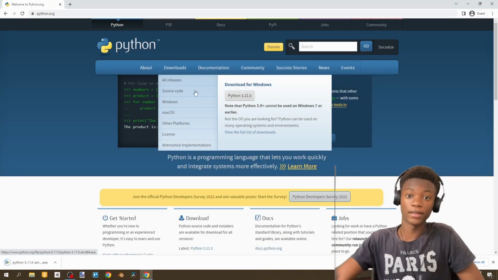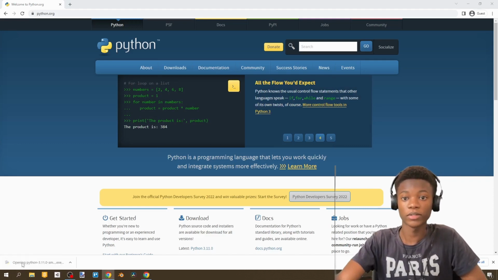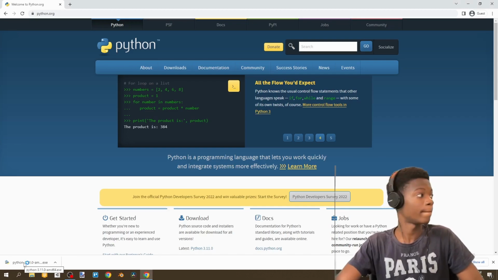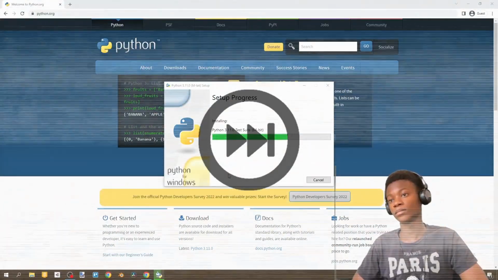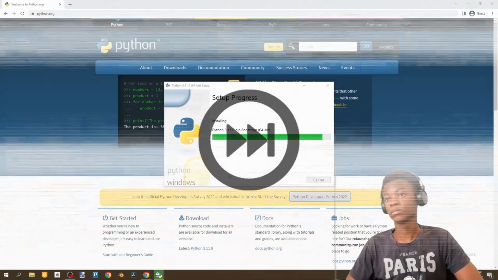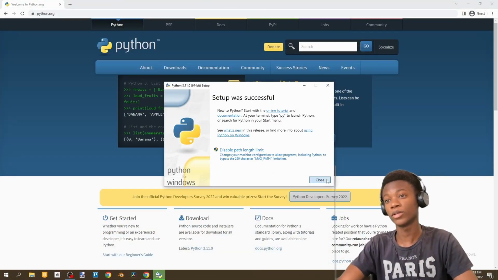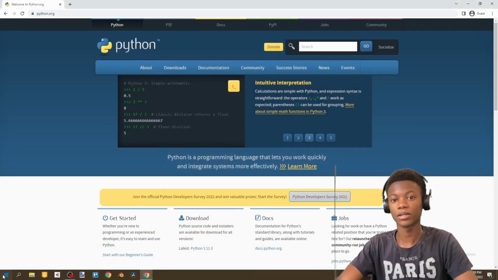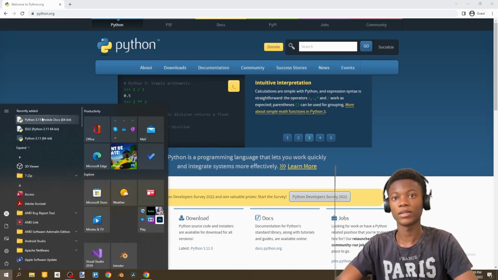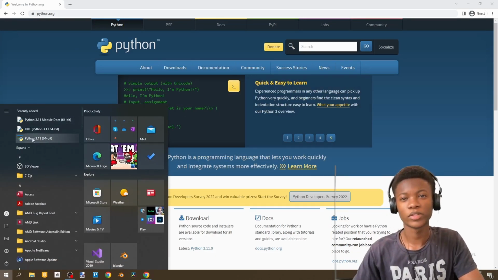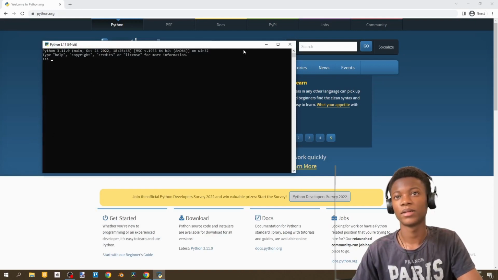And now that it's done downloading, as you can see right here, we're just going to press on it, this AMD64. Now that Python is done downloading, you'll click close and you'll see it right here. And we're going to press right here on this program, and here's what we're going to do.